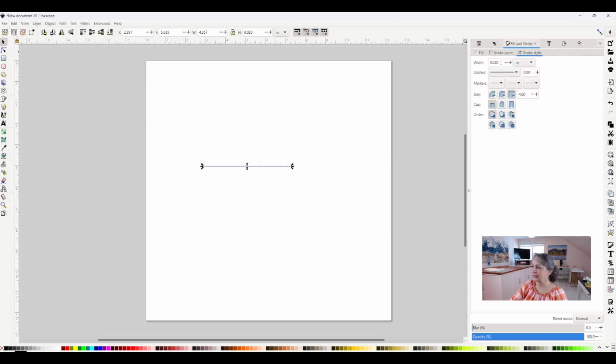So stroke style, it says that the width of line is 0.02 inches. I want to make it really fat, so let's make it 0.2 inches. And now it's really fat.